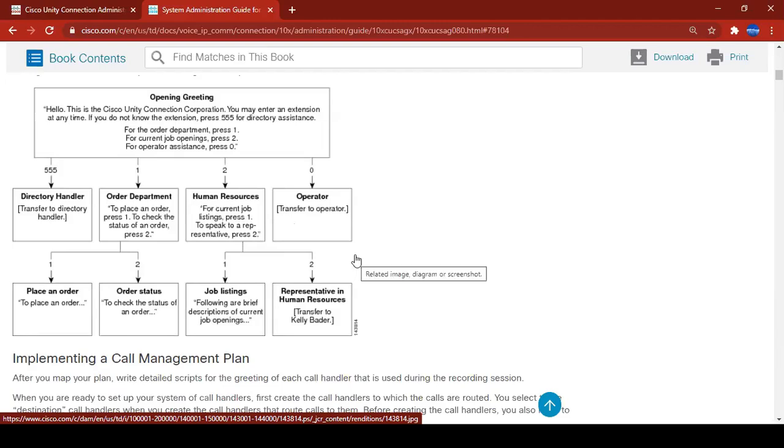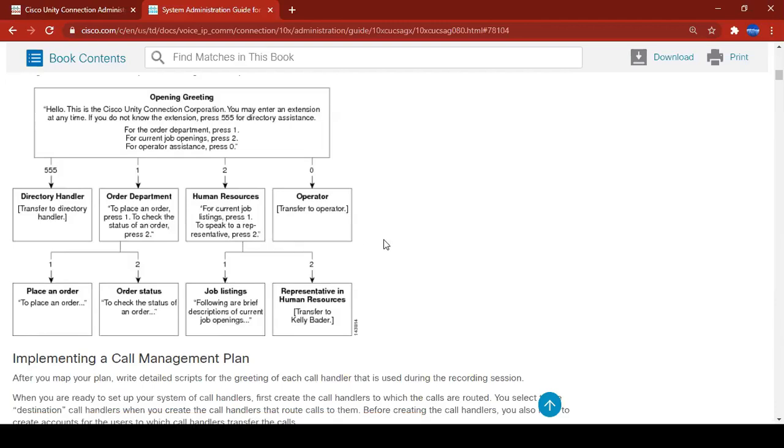So this is a very important part, wherein you have to divide your call flow into branches and then let the caller choose from the options. Once this part is done, you as an administrator are pretty much good to go. All you need now is the actual .wav file, the audio file, where the greetings are recorded.